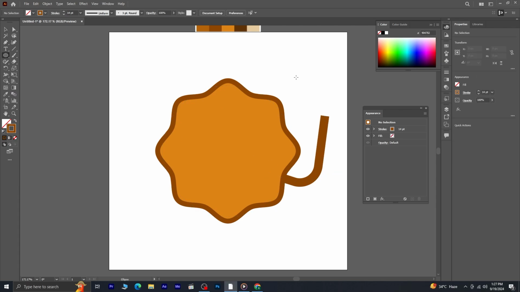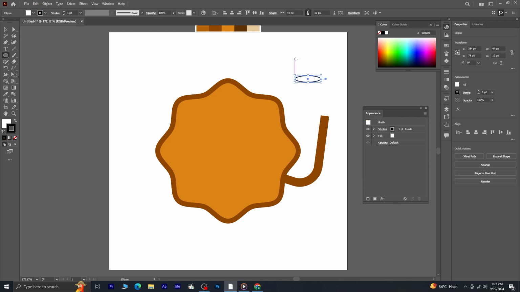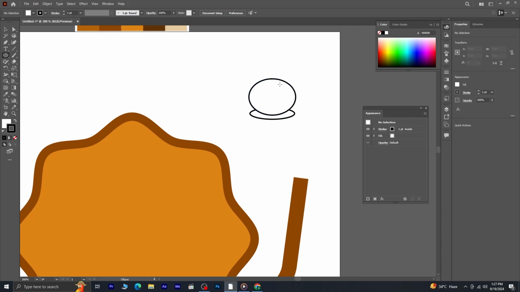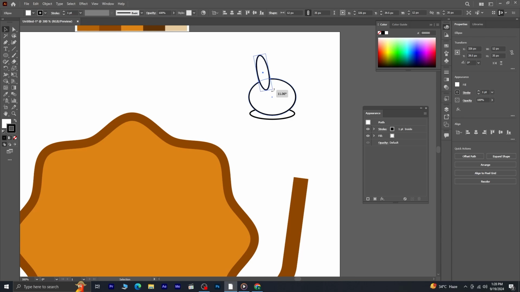To start, make sure your foreground and background colors are set to black and white, and draw an ellipse. Now, draw a larger ellipse on top of it, and make sure they are aligned by using the Align panel. Next, create another ellipse for the finger, but this time, make it more oval-shaped. Once you have this oval, duplicate it by selecting it, holding Alt, and dragging it. Rotate this duplicated oval slightly, adjusting its position to look more like fingers.